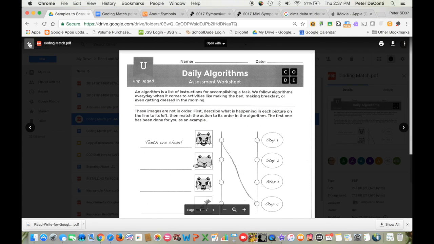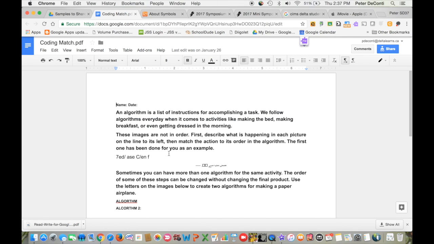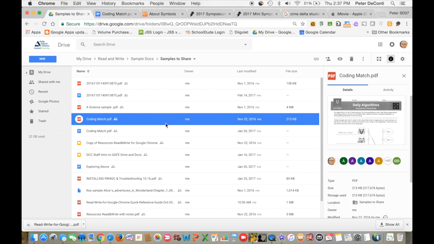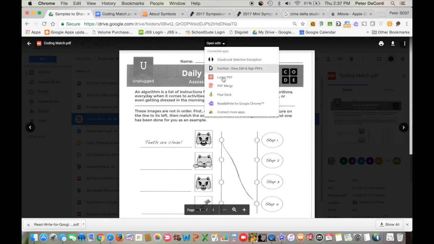So if we were to try to convert this into a Google Doc, it would look like this. So it removes all the graphics but leaves the text. So it doesn't function very well for the purposes that we want. But we can still make it accessible using some of the Read and Write tools by combining the web-based tools with the PDF tools. So I'm going to open this document, and I'm going to use Read and Write to open it.